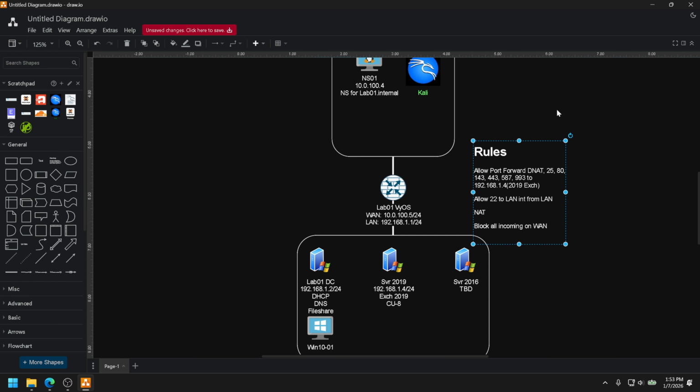I have port forwarding set up for 25, 80, 143, pretty much all of the Exchange ports except for POP3.